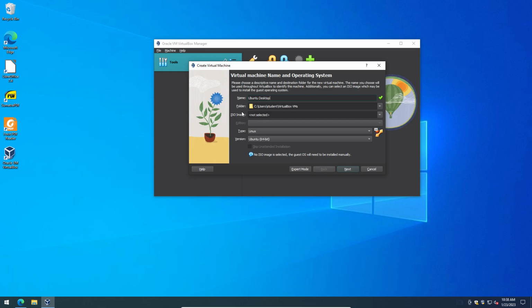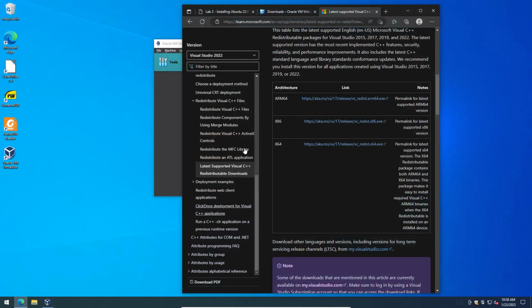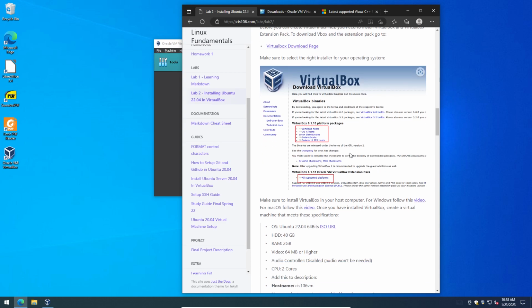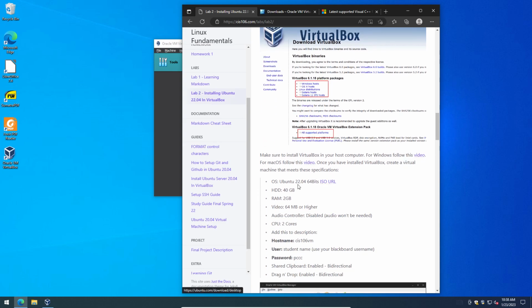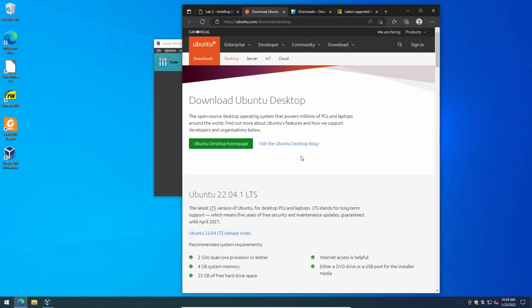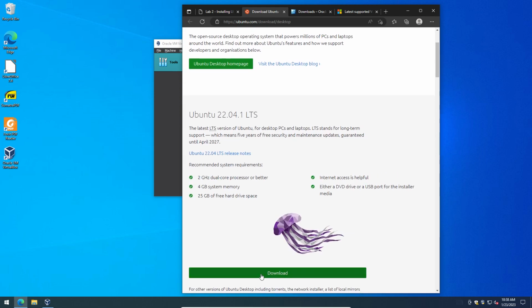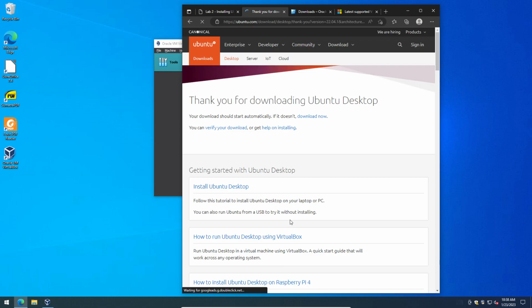Now this is gonna be the installer, right? The Ubuntu virtual CD. So we're gonna go here in the lab, and we're gonna go to here. See what it says, Ubuntu OS 24 bits ISO. So just click on this link, which will take you to this page here. Now we're gonna click on download here, 22.04 LTS, download.